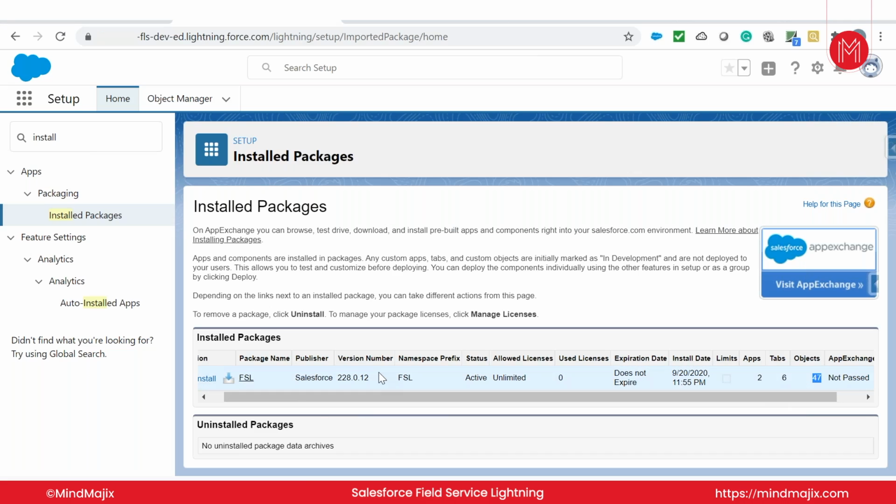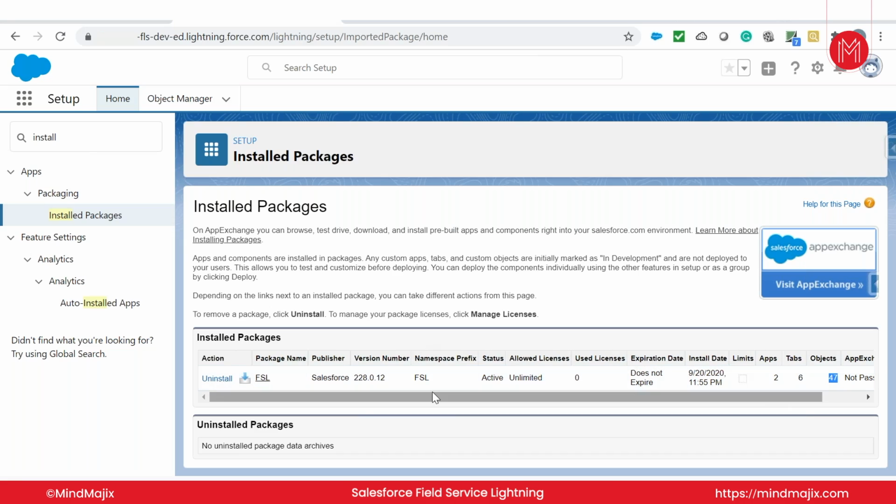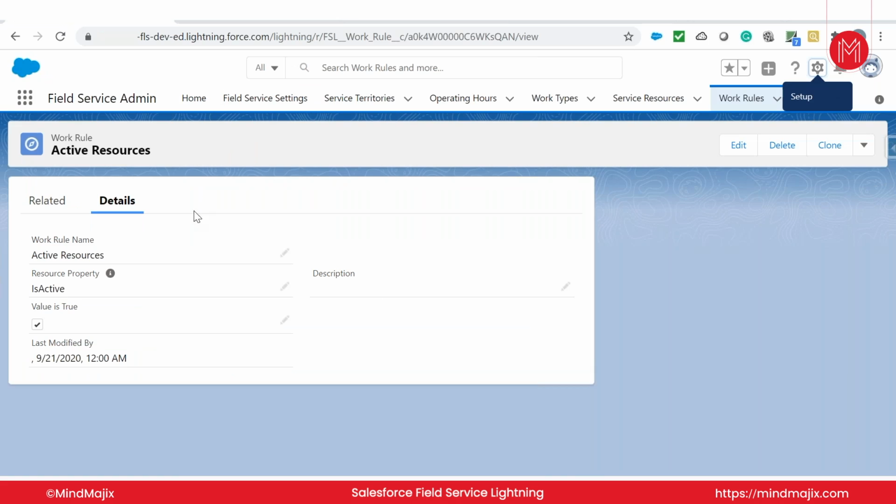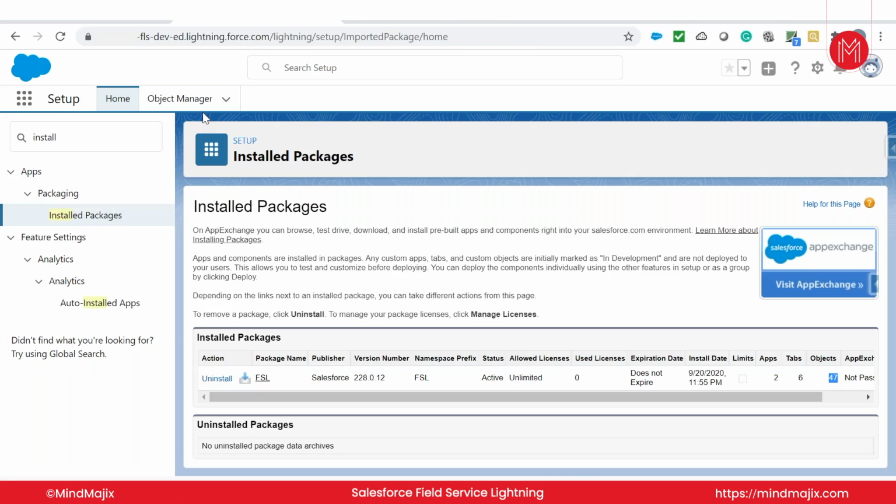So far we have installed the package. We are going to use the prefix FSL for denoting this. If an object belongs to the FSL module, it will use FSL as a prefix, like CPQ uses SBQQ, a similar thing. Now, once you install, the next step is we are going to assign a permission set. So click on app launcher.